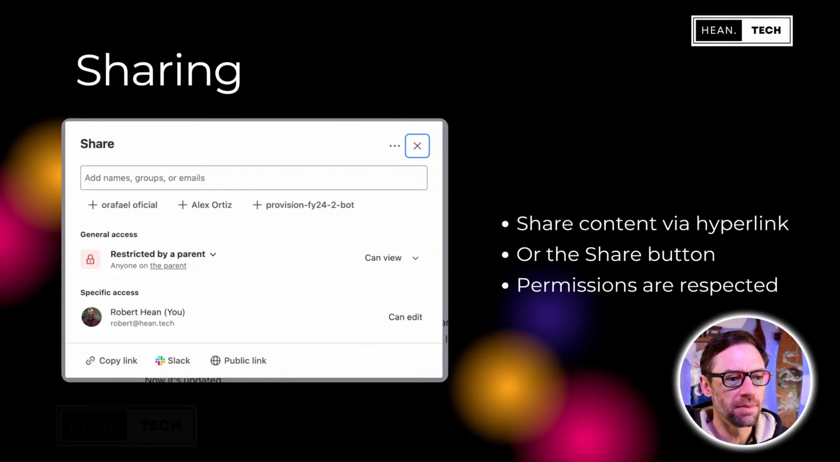Now, there is a big share button in the top right. It does respect permissions. So if I don't have access to view a page and Kythra is just right there in the chat and they share something with me, I won't be able to see it via the link. It just doesn't exist. So it's an easy way to do it. But again, I tend to just copy the hyperlink to the page and give that to someone.